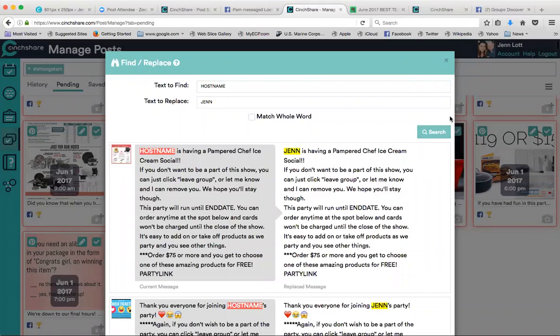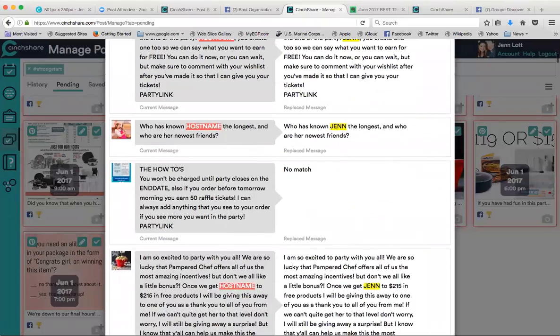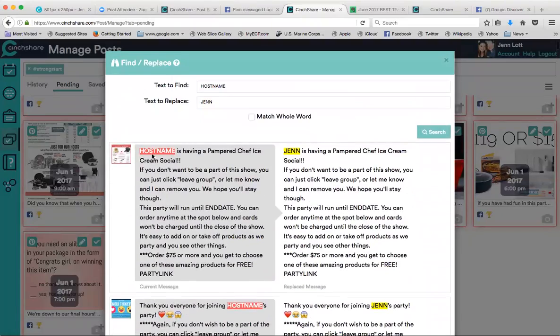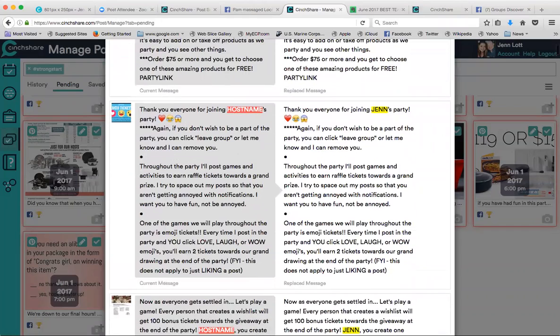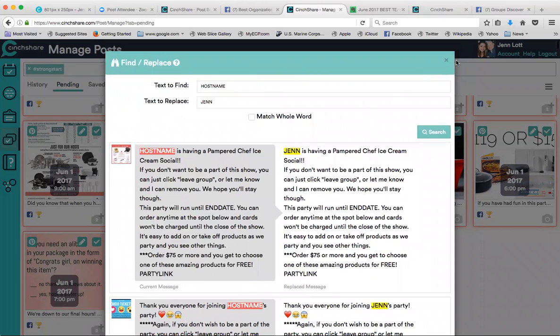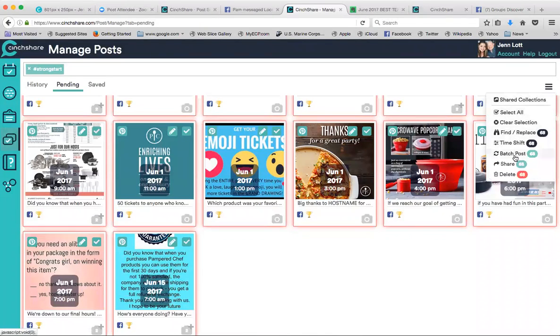And then you have to scroll to the bottom, and all those spots that it said host name, it's going to change to Jen, and you need to click apply. And you need to do that for host name, end date, deadline, and party link if you're using my outline. So after you've done those 4 things, what you're going to do is click select all, and then you're going to click batch post.